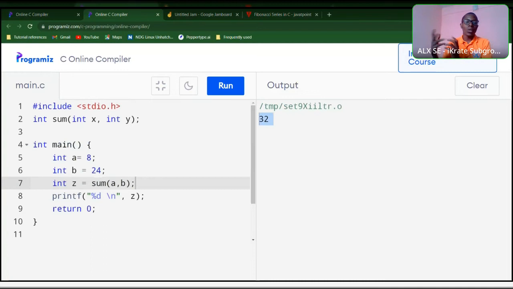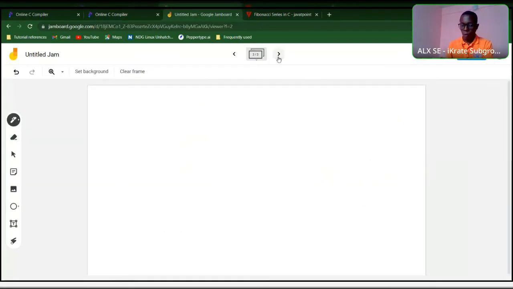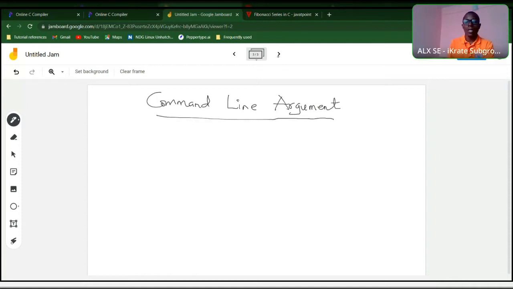Okay, so let's talk about command line arguments and what they are. So basically, when we say command line arguments, by now almost every one of us understands what the command line itself is. If you don't know what the command line is, what I can say is that the terminal that you've been using is a command line, where you give commands. So that terminal where you give commands is basically the command line.